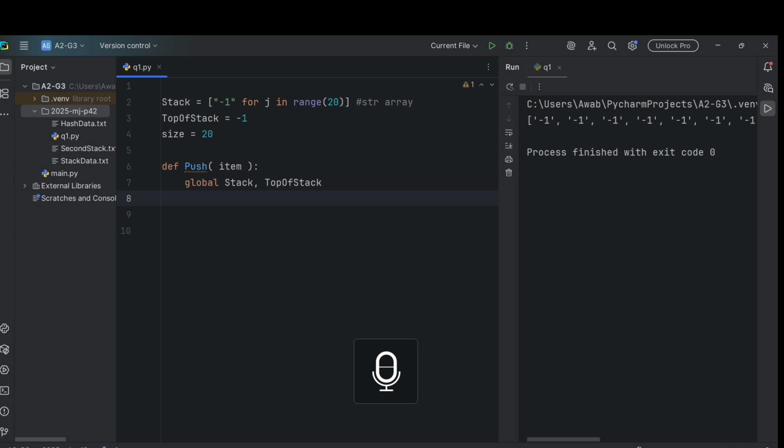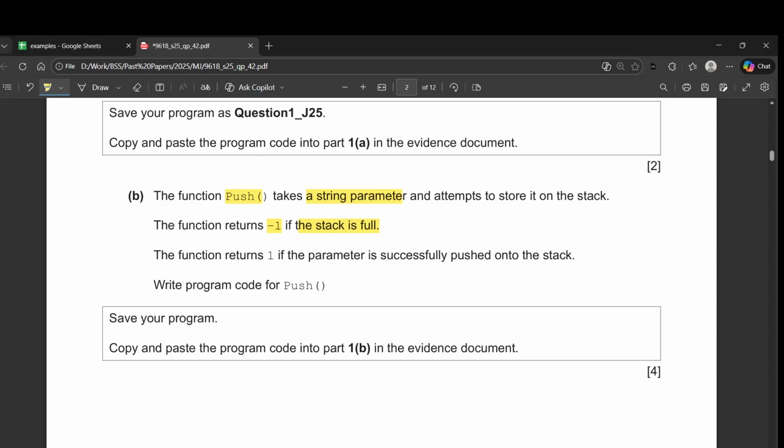Okay, then in the next part we are going to check if top of stack becomes equal to the size, which is 20. Now again, since the size is 20, the last available index would be 19. So when it exceeds that, that means the stack is full. Or we can just write if top becomes greater than 19 in this case, right? It's the same thing. Then we have to return -1.